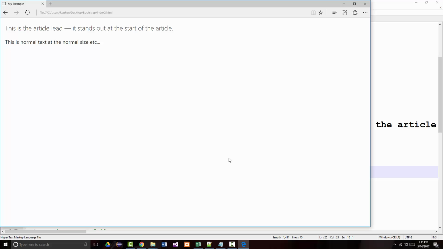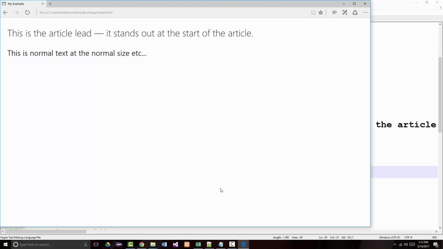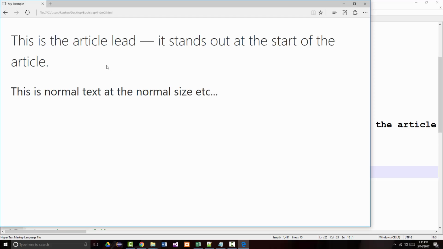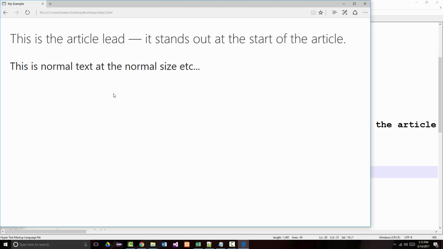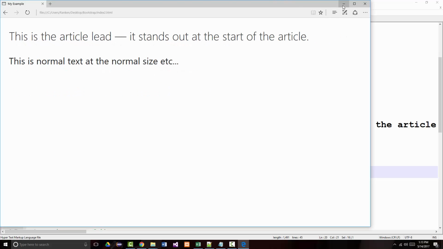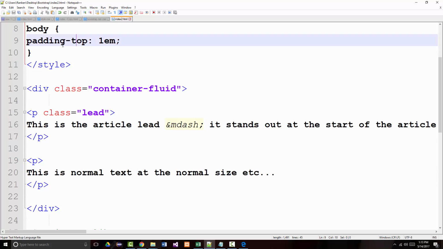So hopefully you can look at that and realize, blow this up a bit, how the lead text is bigger than normal size text. Remember that the default size for normal text is 16 pixels. That's the Bootstrap 4 default.